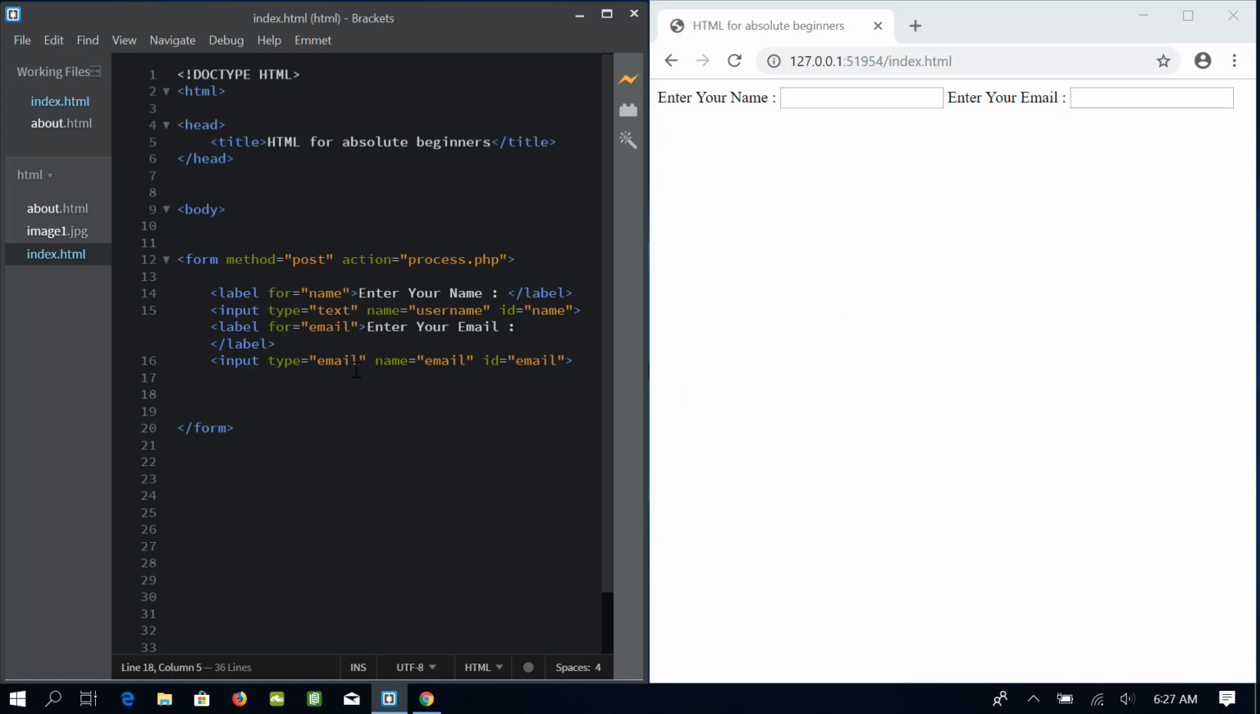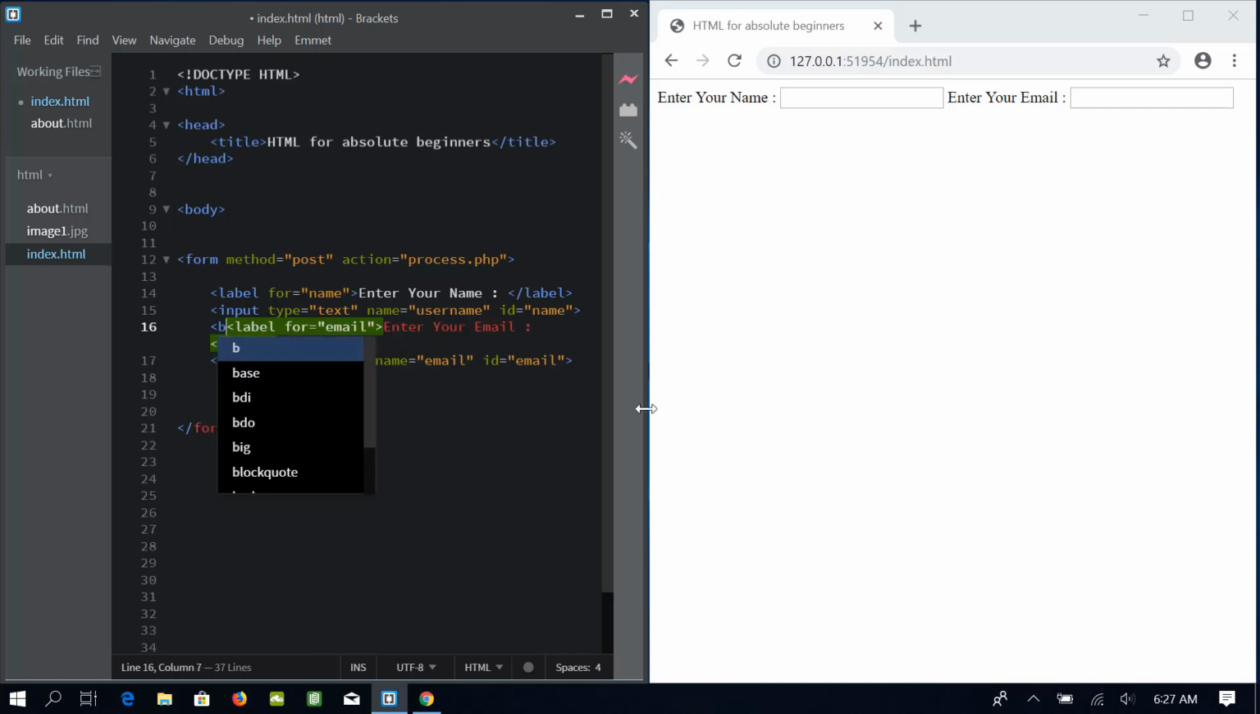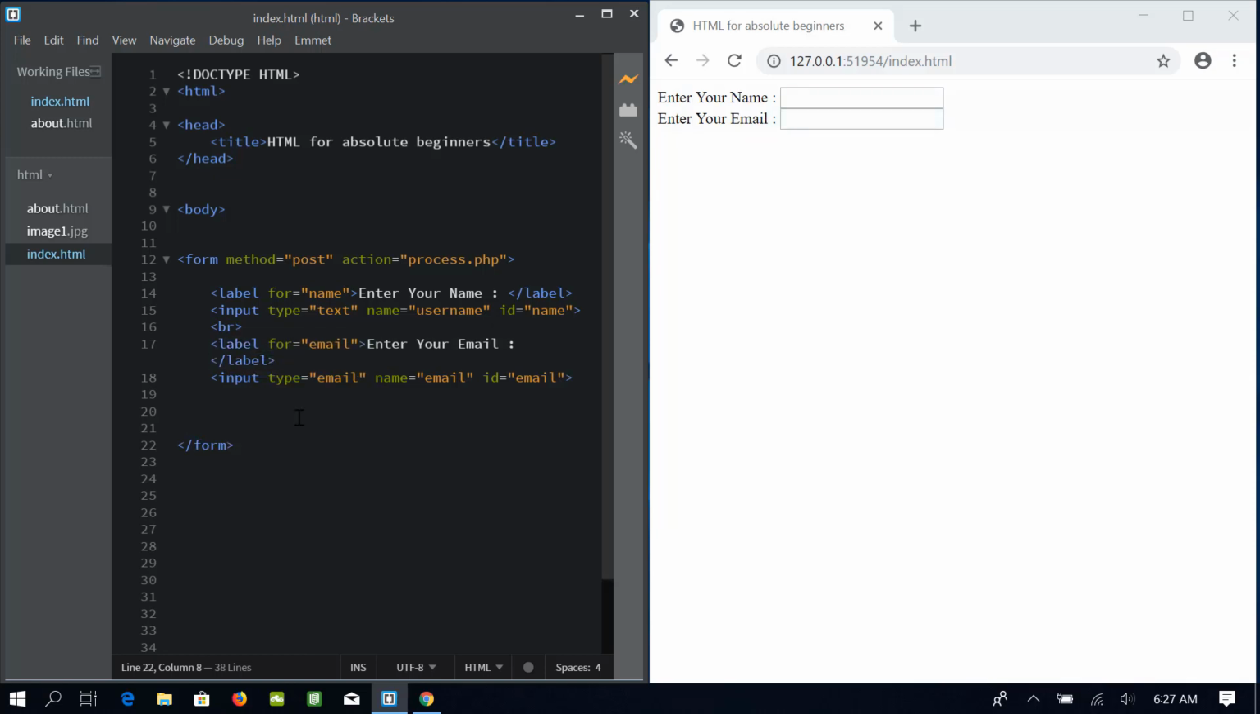Okay, now we have two input elements and both of them are on the same line. So in order to move this element to the next line, I will use the BR element. And we know that the BR element is the line break element, and it is also a self-closing element.